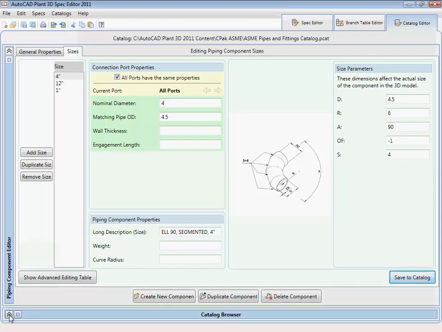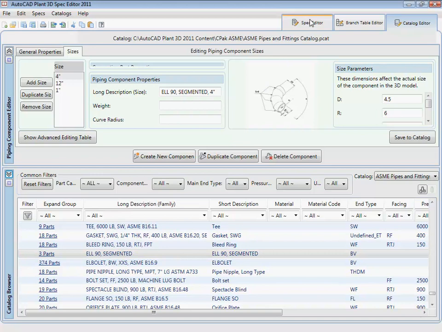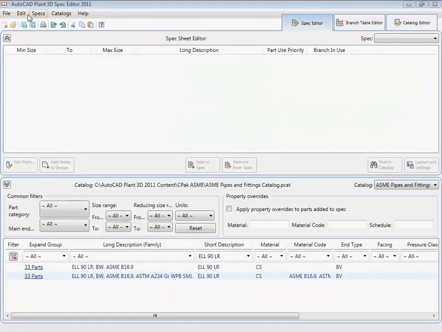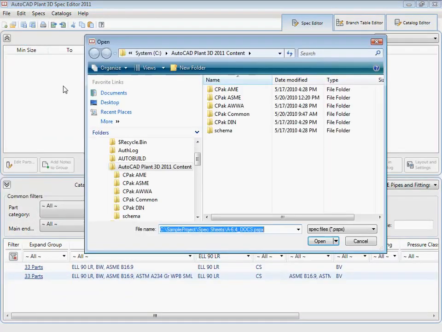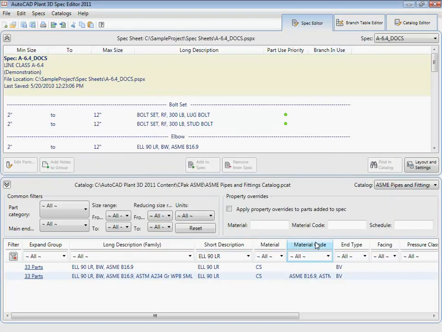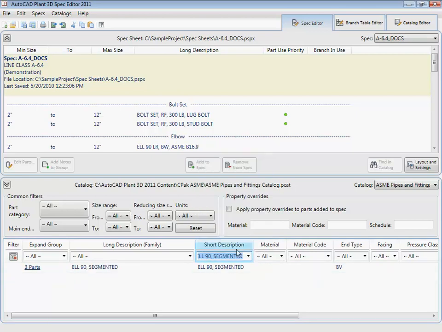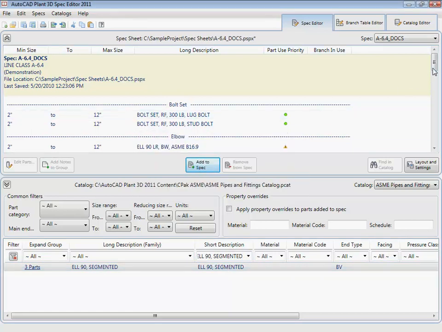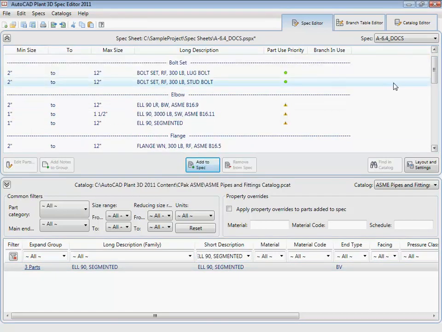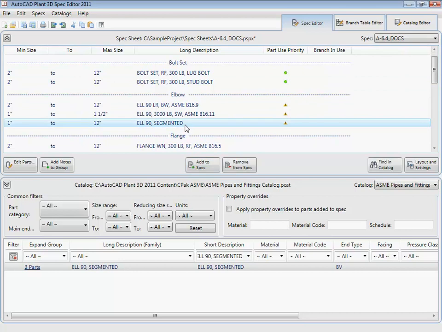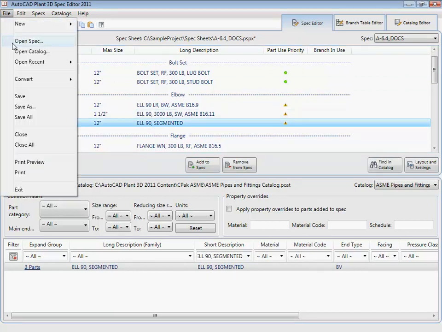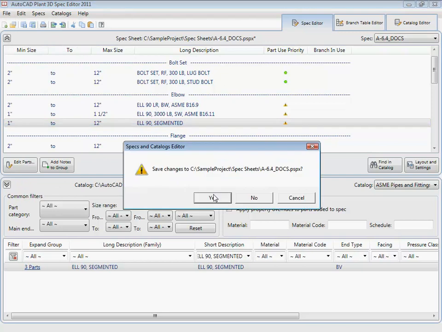Now let's see how this new component would look in a model. First thing we need to do is add it to a spec. We'll open up an existing spec, filter to find our new part, setting our filter to 90 degrees segmented elbows, pick our new 3 parts, and add it to the spec. There it is in our spec sheet. We'll now exit the Spec Editor, saving on the way out, and launch AutoCAD Plant 3D.